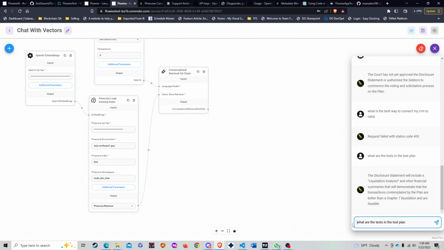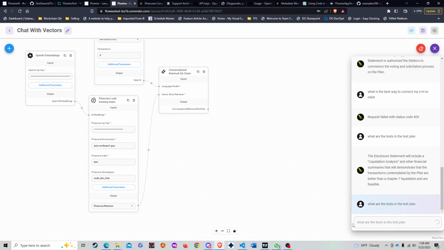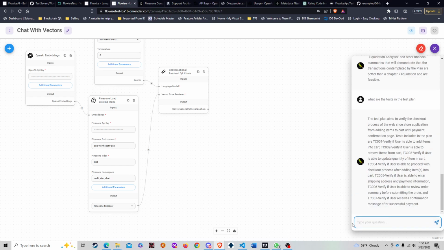and let's see what happens. Boom, it just popped in, and there you have it. The test plan aims to verify the checkout process of the web shoe store. So we changed the ID, we start retrieving from a different document. So I hope that that's starting to make sense.